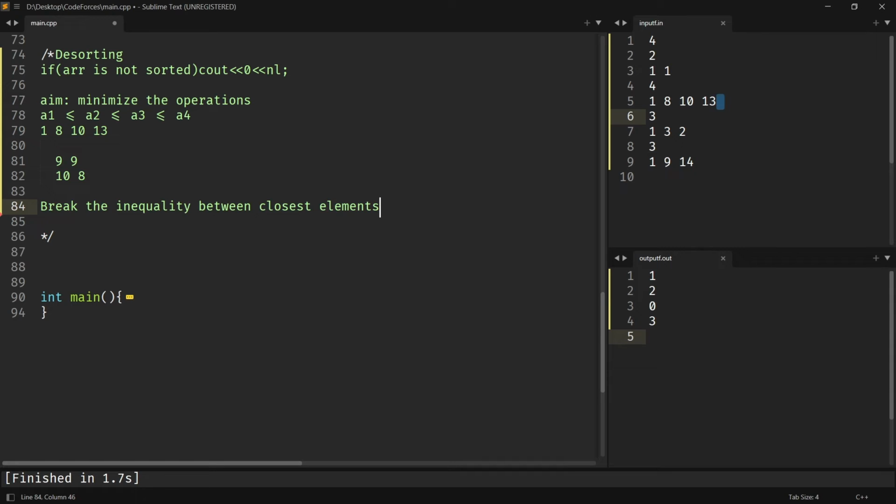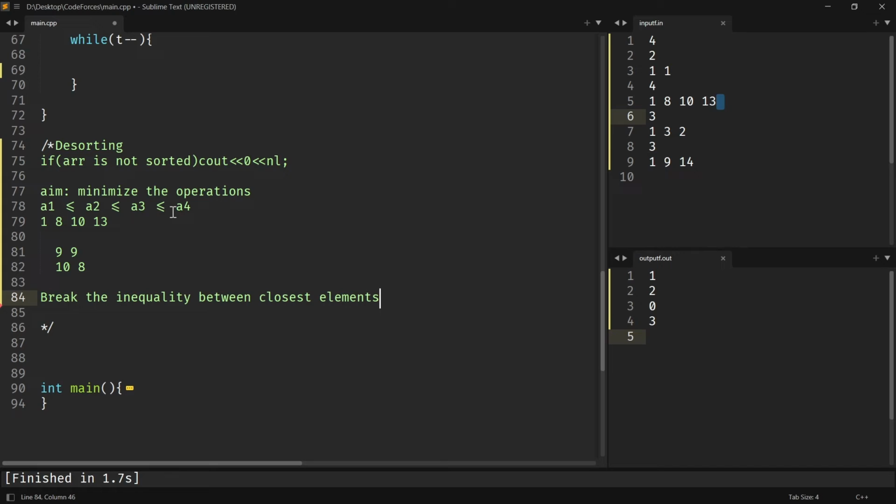It's very obvious to see that. So the question is, we want to minimize the number of operations. So we have to remove an inequality. So basically remove the inequality between the two closest elements, right? And how many operations are consumed? That's an interesting thing. So we have agreed upon one thing, that we only need to consider the adjacent elements if the array is sorted.